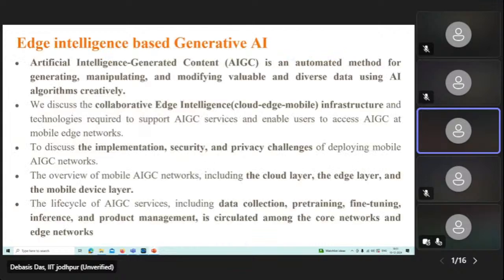Now we are focusing on this type of edge intelligence concept, which we want to use in generative AI. Our first, simple thing is machine learning. The second is deep learning. The third concept is edge intelligence, where we add the deep learning concept on top of the edge. The fourth is generative AI. Here we integrate both generative AI and the edge.